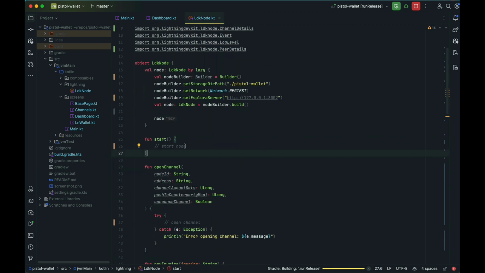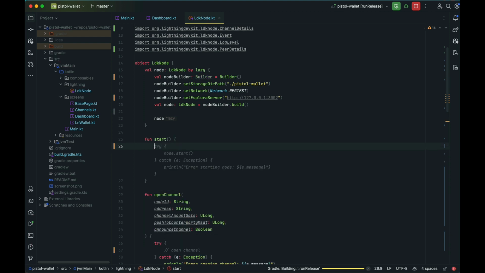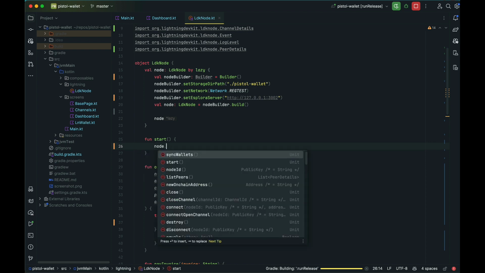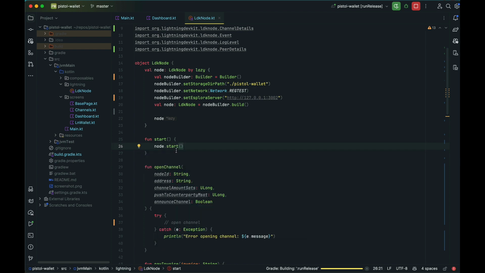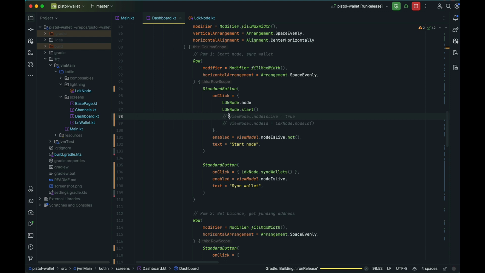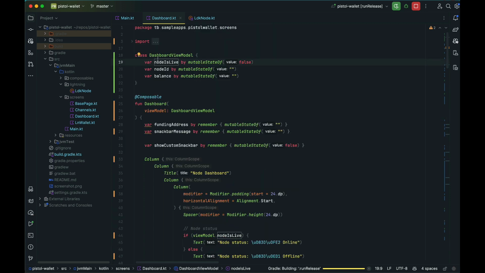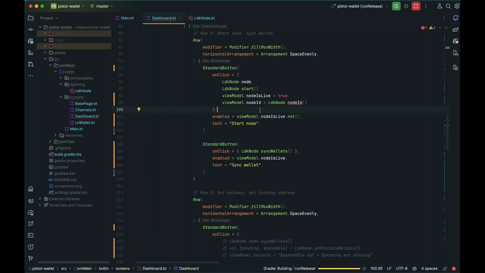And to start, what I'm going to do is node.start. So whenever I say node here, I'm basically accessing this property on the object. So this will start the node. And once that's done, I want to switch the viewModel property node is live to true. So the next thing I want is a node ID.